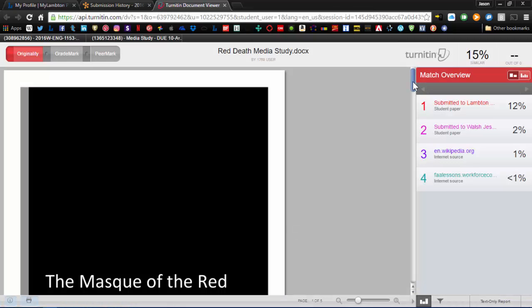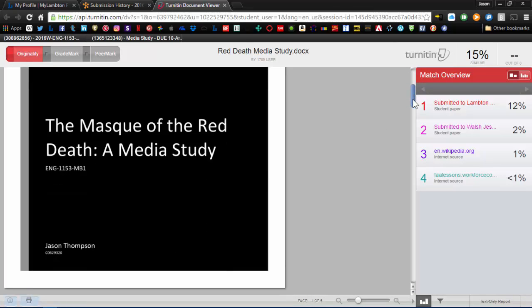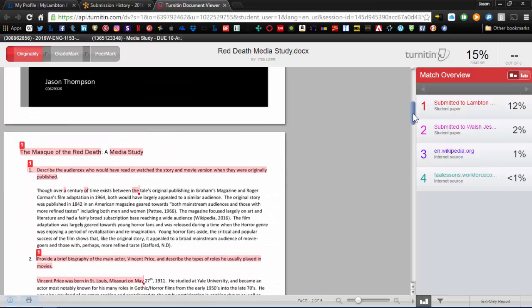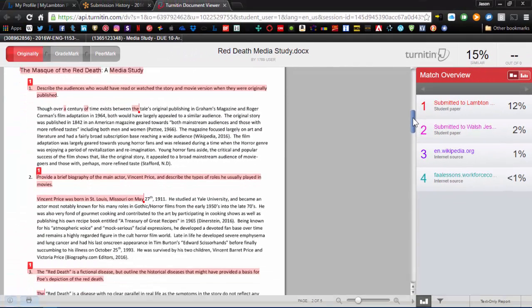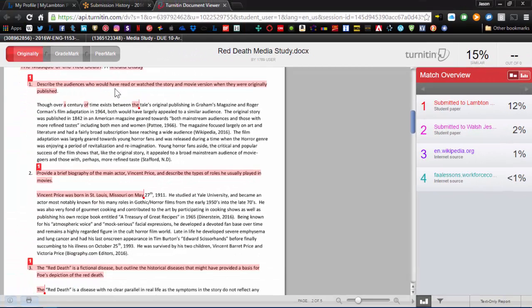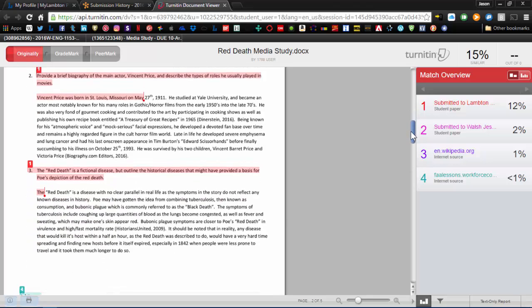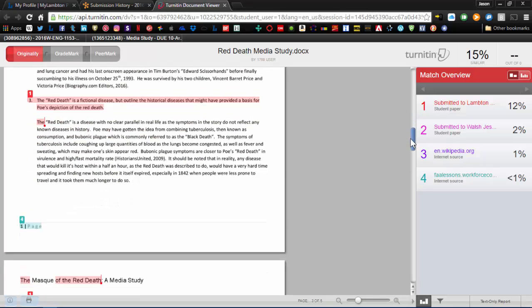you can see my report on the left-hand side with the match overview on the right. So you can see the first part of this pulled up, 12% submitted to Lambton College by other students. What we see here is it's actually the title, and these are the questions that the teacher gave me that I've copied and pasted into the essay. This is why it's pulling up from other students at Lambton College. A teacher is not going to give you a problem for this, so it's not an issue, and this is why it's important to go in and actually check.